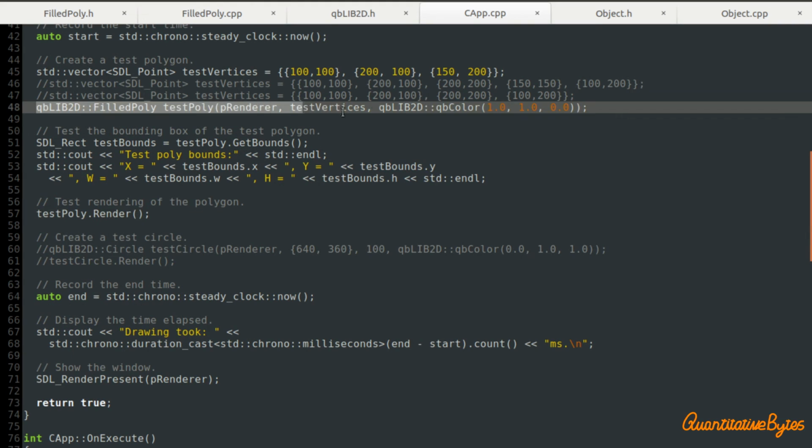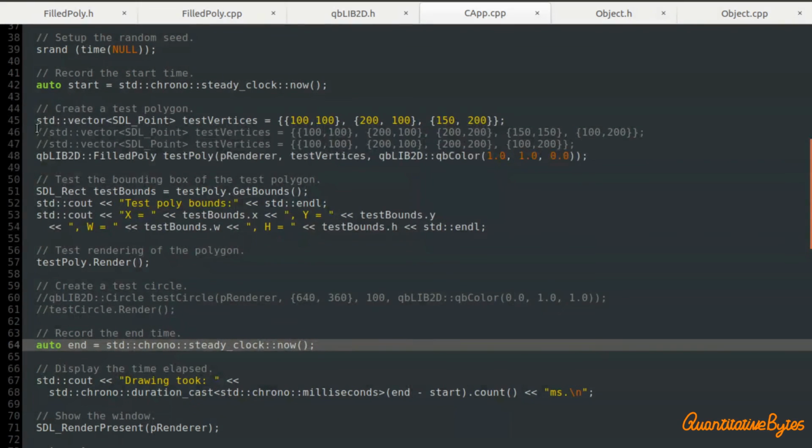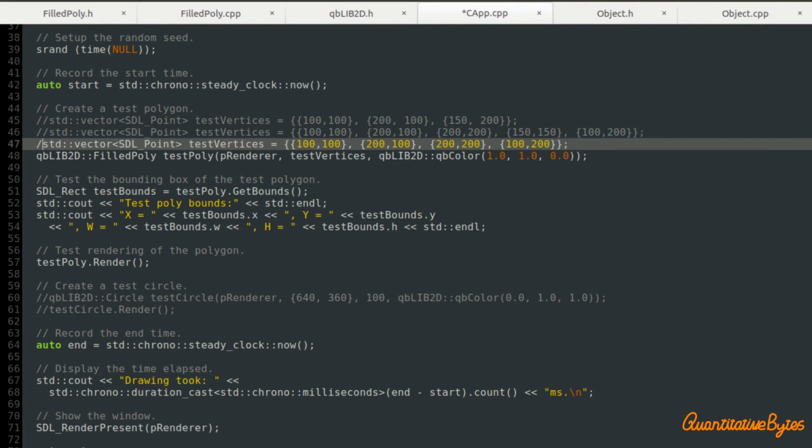So when we call the constructor here, this will create the texture. That will actually perform the task of rendering the shape into the texture. And then we call testpoly.render, that will actually render it to the window. That's what we're doing. And we can prove that it works if we look at some different shapes. So that was a triangle. Let's look at a basic rectangle like that.